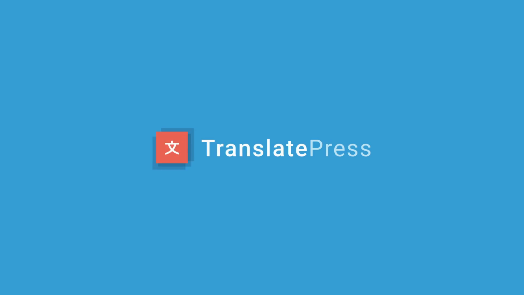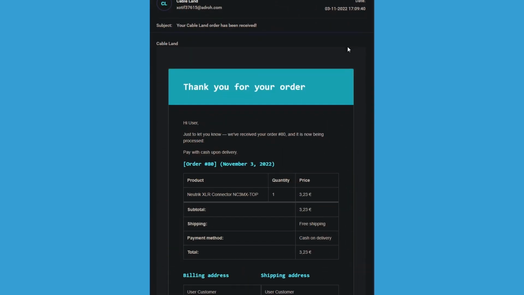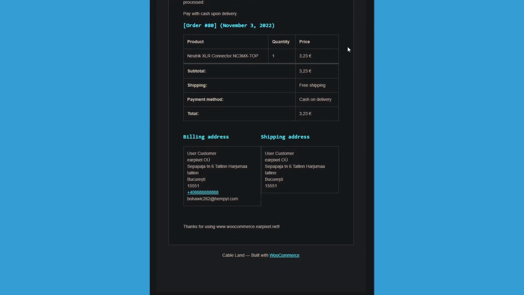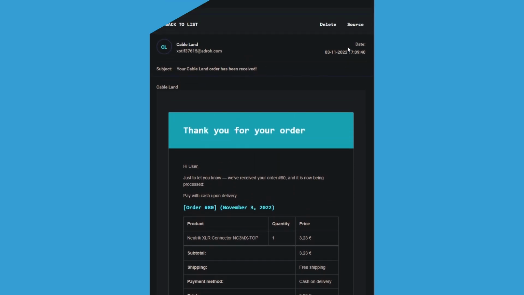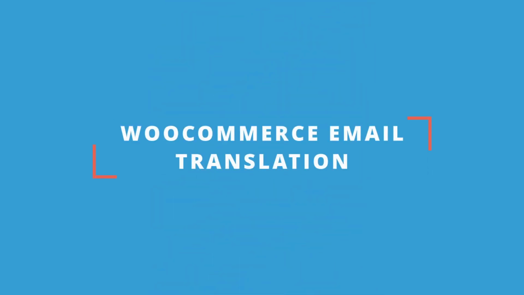Hi, today we will talk about how TranslatePress can help you translate the emails WooCommerce sends to both you and your customers. I'm sure you already know how important these emails are, so let's get straight to it.